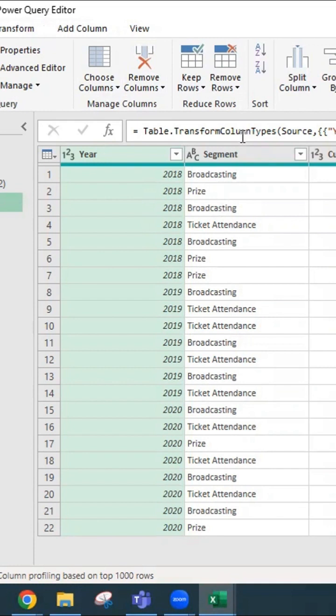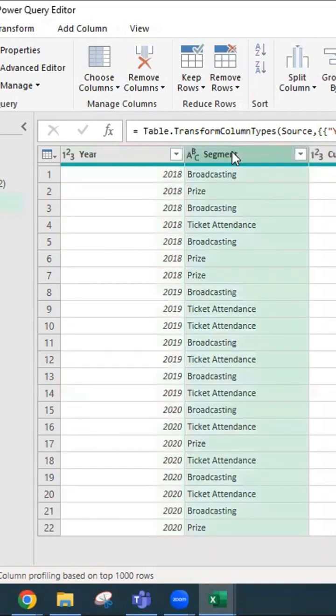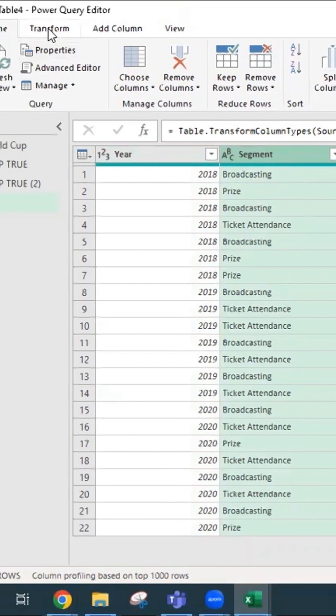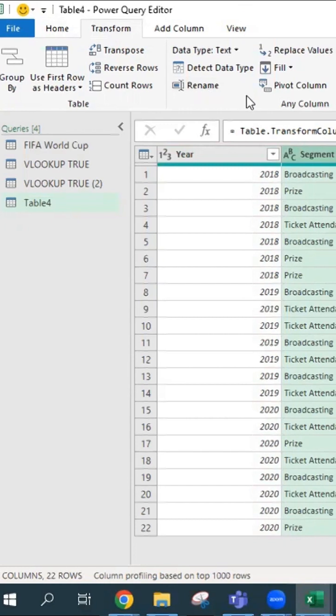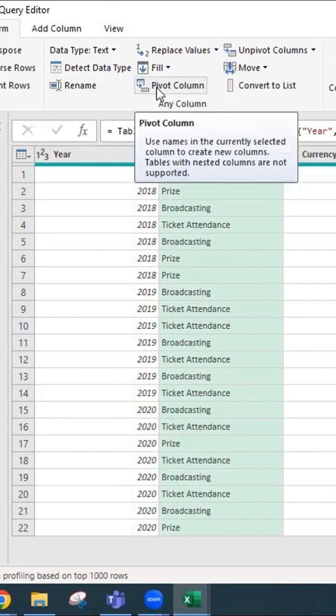For example, over here, I click the segment. If you notice, there's a column called segment. And in the segment, we have broadcasting, we have price, we have ticket attendance. So what I'm going to do is massage this data. That means I'm going to transform here. Can you see the Transform ribbon? If you can see the Transform ribbon, maybe you can type number 6 in the chat box. Once I go to the Transform ribbon, can you see the icon called Pivot Column? If you can see Pivot Column, maybe you can type number 7 in the chat box.